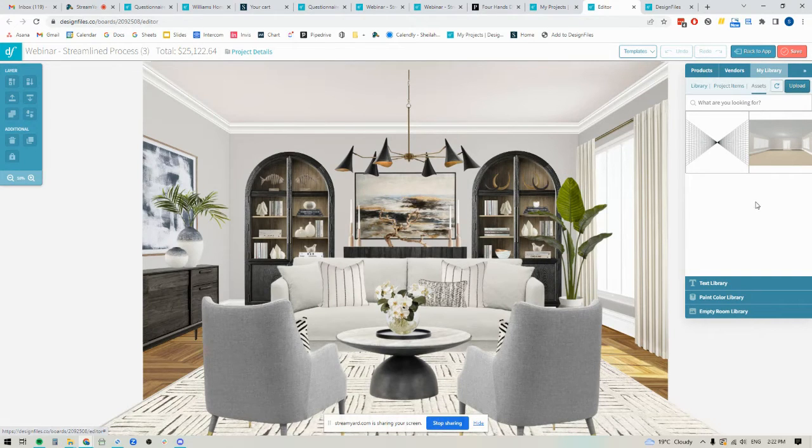Okay. Now, I'm not going to get too into the details of how to build out your design boards within Design Files for this presentation, mainly because that's exactly what I'm going to be talking about tomorrow at 1 p.m. Eastern time. So if you like the idea of learning a few cool tips for how to create design boards like this from start to finish, then join me tomorrow at 1 p.m. Eastern time, and we will walk through creating this design step by step.